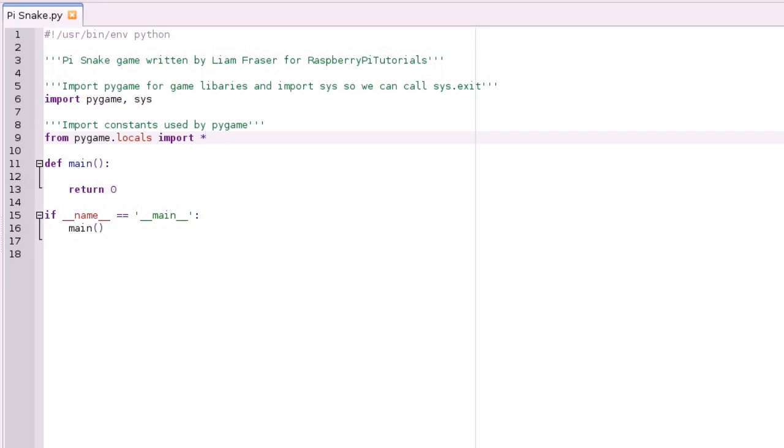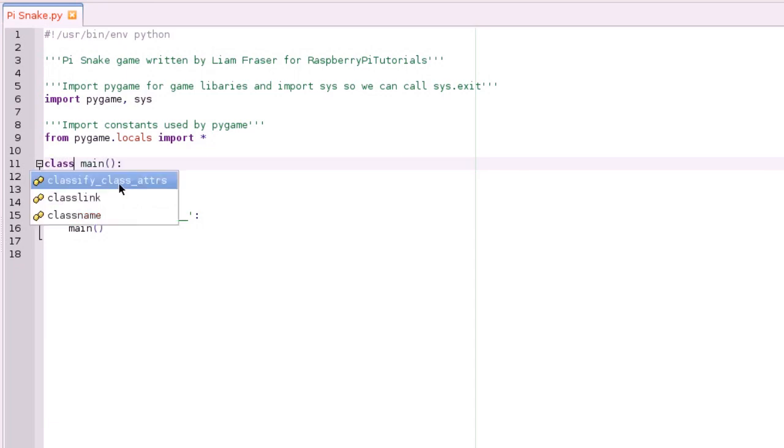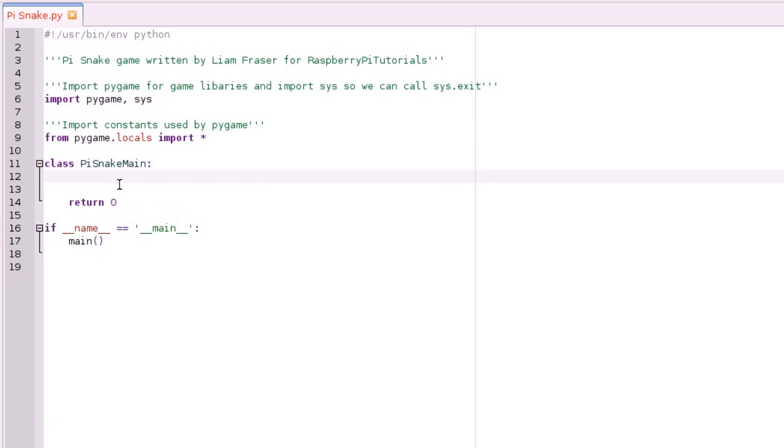I'm going to do it slightly differently. I've just been having a look around at the different ways to do it, and one way of doing things differently is to have your main as a class. So let's say Pi Snake main as a class, and then give it some comments. So we'll say the main Pi Snake class.